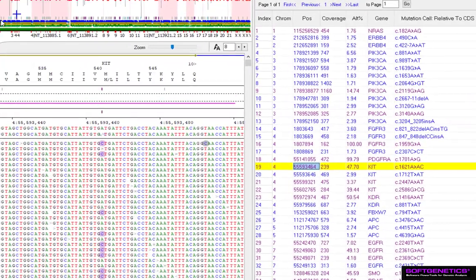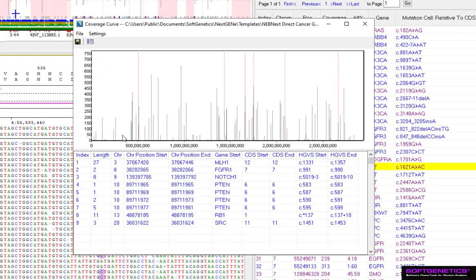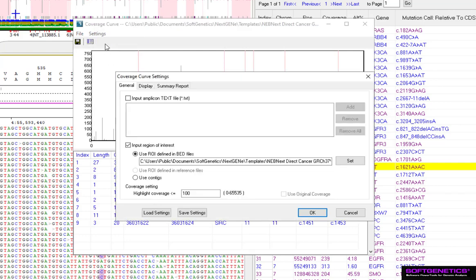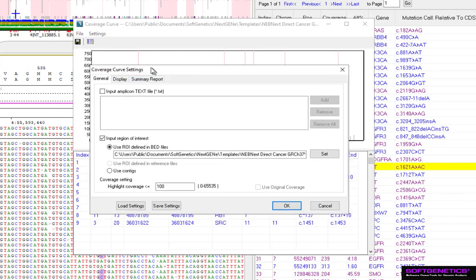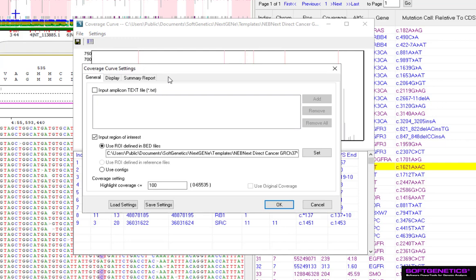The Coverage Curve report lists low coverage regions and can also provide a summary of coverage statistics for targeted regions. To open the Coverage Curve settings, click Settings, Settings. In the Settings dialog that opens, on the General tab, you can define the regions of interest and specify the coverage threshold for reporting low coverage.